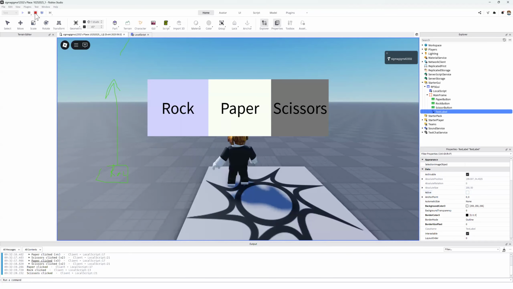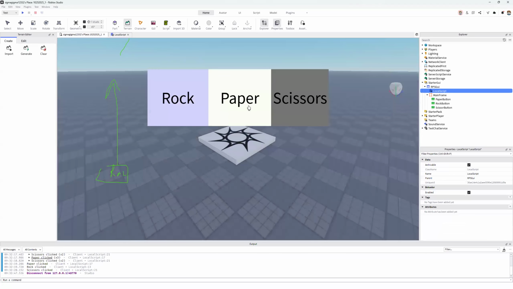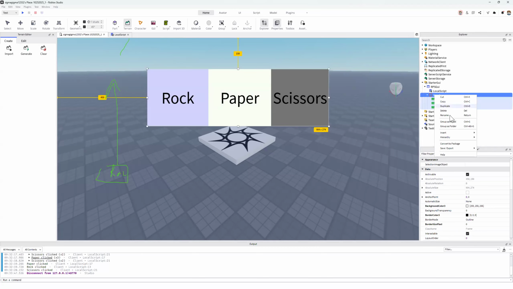Wait, let's stop it quickly. We have to make a label also. Oh, because we added the label when the game was running, so you have to add the label again. Can you do that? Yeah, for practice sake. Right, under mainframe. Insert, right?